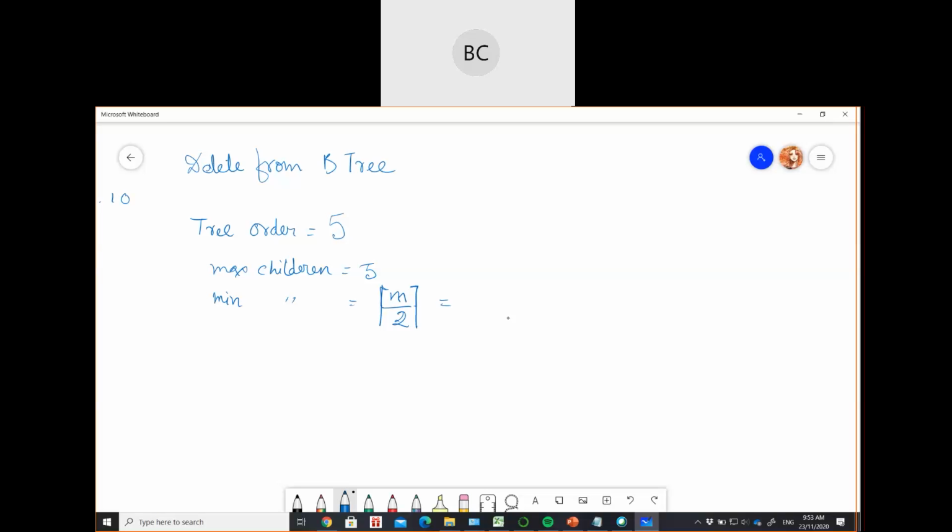What's the answer for 2.5? If it's 2.5, what will be the ceiling value of 2.5? Ceiling is the next highest integer. For 2.5, your ceiling value is 3 and your floor value is 2. Always remember this concept, okay?